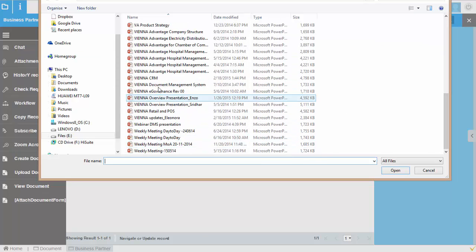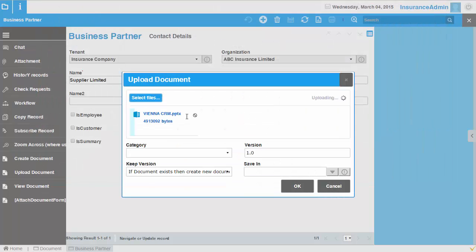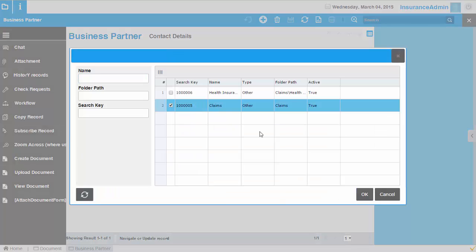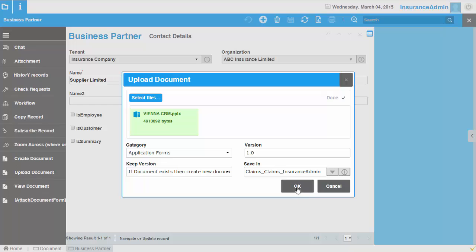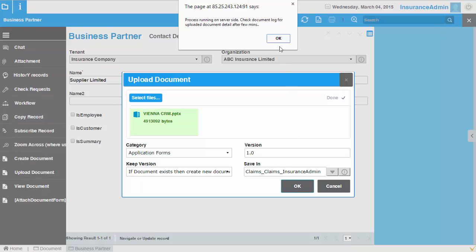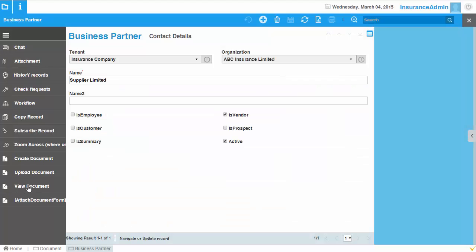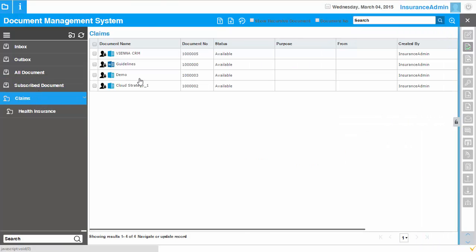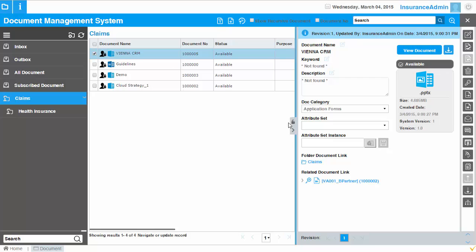So let me select one here, let's say Vienna CRM, and I could select a category here as well, and I could select where I would like to save it, in which folder. So let me select one folder, let me select the claims, and I could actually upload the document directly from here, and this document is attached not only to this business partner, but this document is now also available in the claims, and you can see it over here.